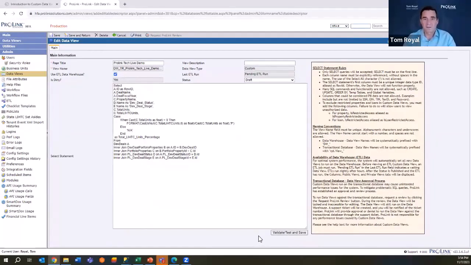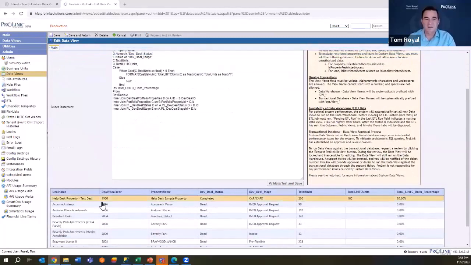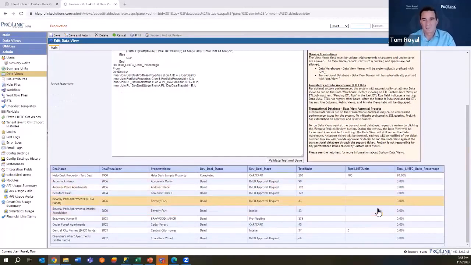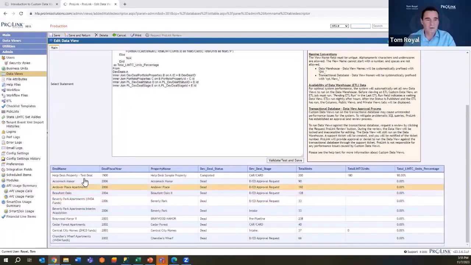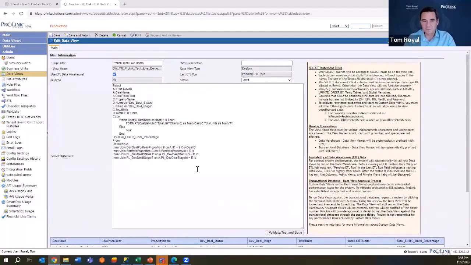Even if everything looked good in SQL Management Studio, you have to do this as well. You have to do your validate, test, and save here in the custom data view functionality. What that's going to do is run its own checks. It's going to check for those things that I mentioned on that slide: is there an SSN field in there? Did you call everything distinct? Do you have the row ID? And as you can see, we adhere to all the rules. And now we've got our custom data view here in preview.